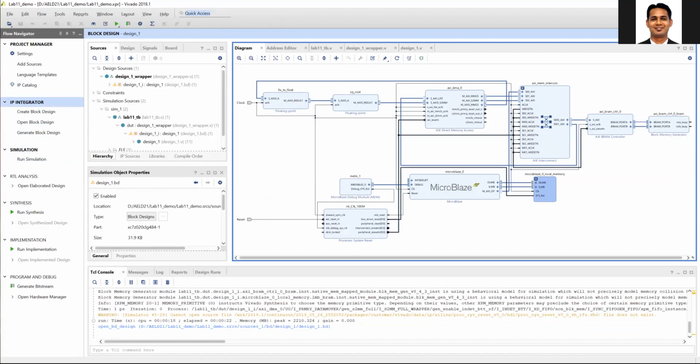Now, in the next video, we'll see how to create an IP inside HLS and add the IP inside this block diagram.